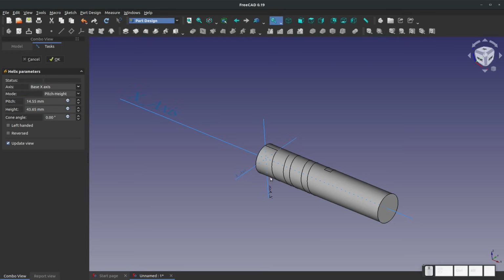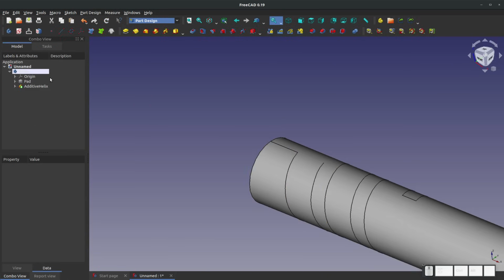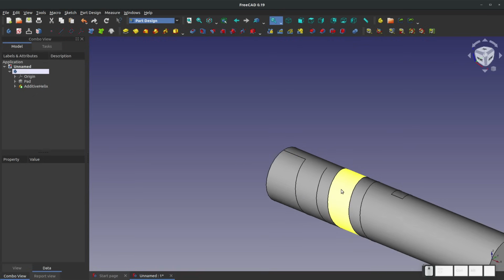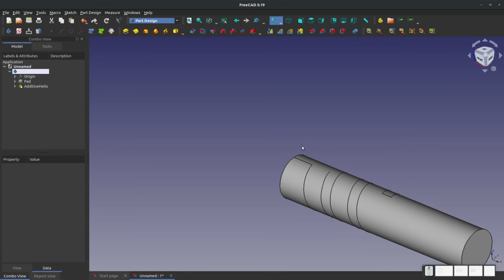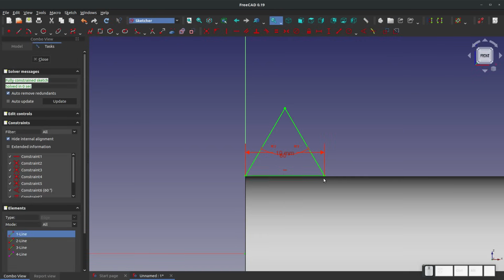But this is not an expected result. This is not very good. So sometimes in FreeCAD, you need to intersect your bodies a little bit to get what we're expecting. I'm expecting something that looks like a bolt thread. So let me go and edit my sketch, and let me turn this into reference geometry.